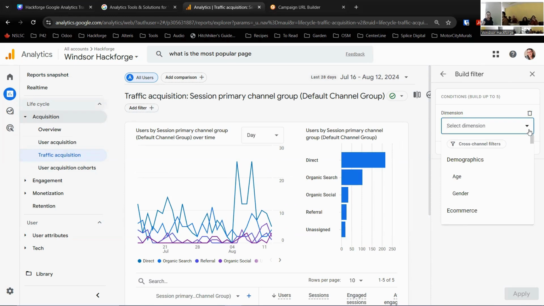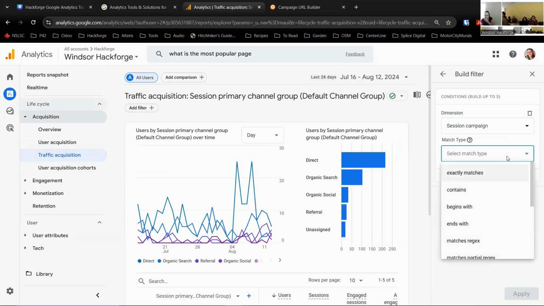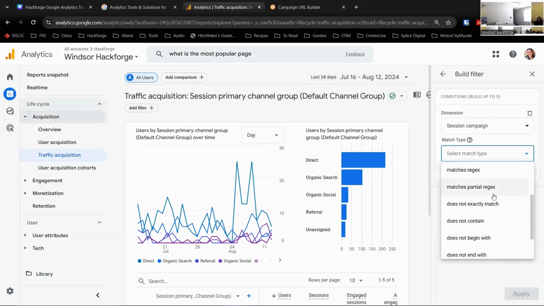So this, I can't bring up my client page to show you, but basically what was happening is it would have been campaign. So the session campaign was set to something. I don't think we've ever actually used UTM codes for the Hackforge site, so nothing should come up.